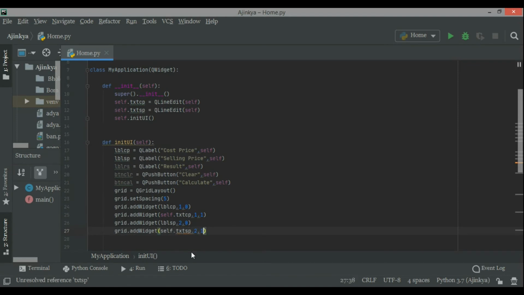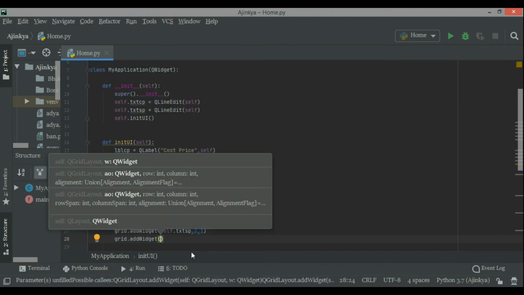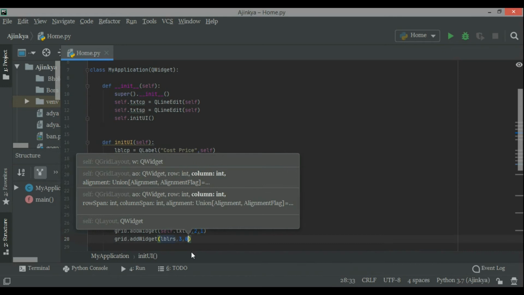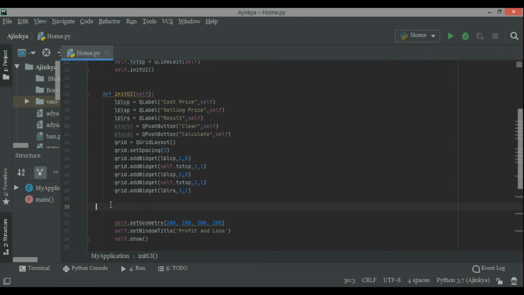Yes, and then I will go for result because I want to place the result, and in this row there is only one element. So lblrs, and that will be 3 comma 0. I have only one element for this, so I'll write 3 comma 0. I can also write 3 comma 1 later. Let's see, after displaying the result I'll just try to see what happens. Now I made 3 1. So this third row has only one element.